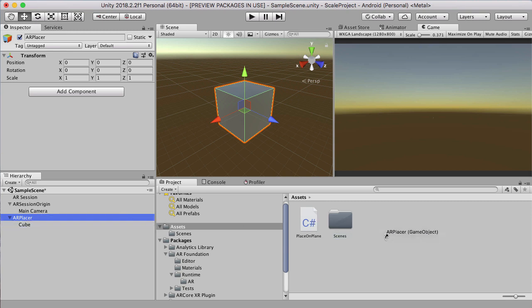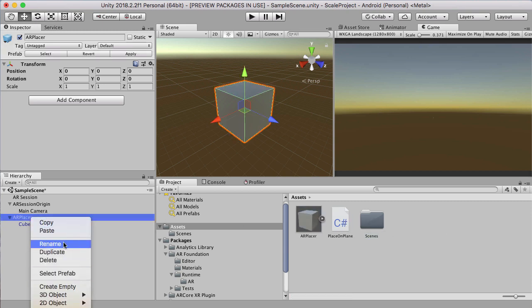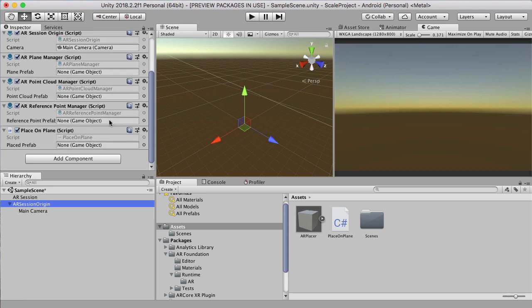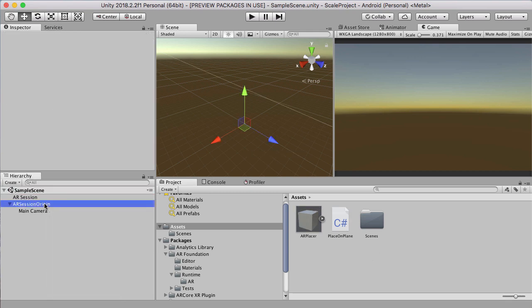Let's actually turn this into a prefab and then delete this. And then let's put this in here. Now I believe that's everything. Hopefully I haven't missed anything.